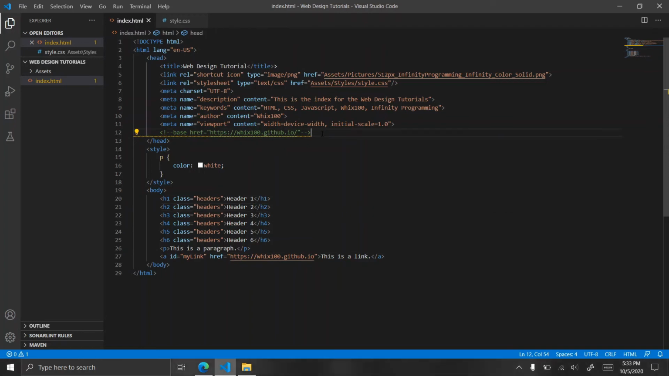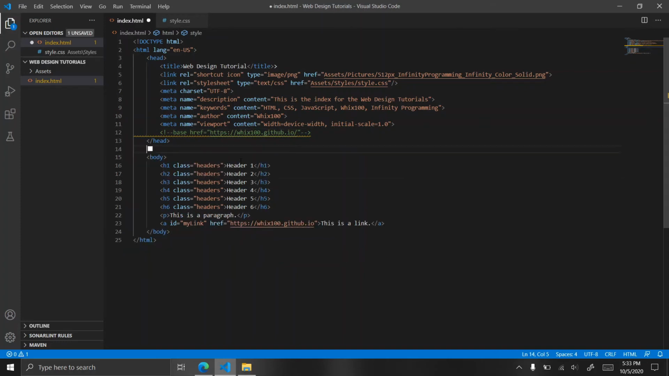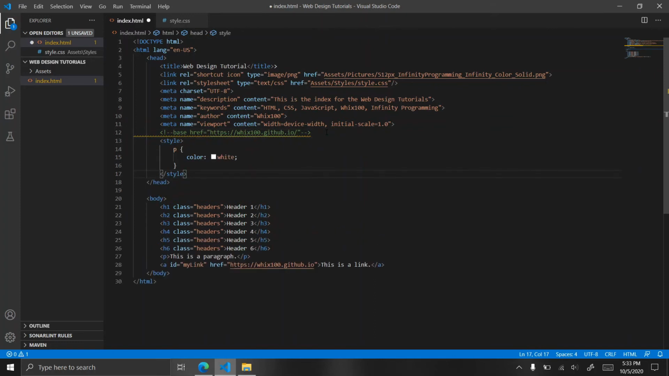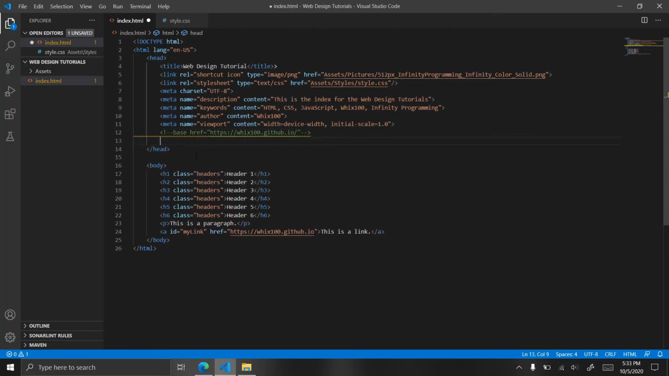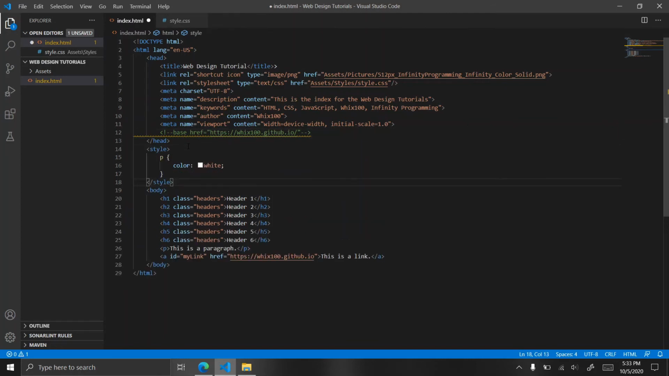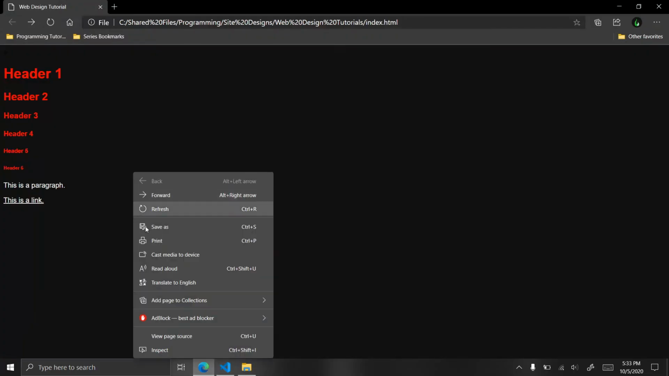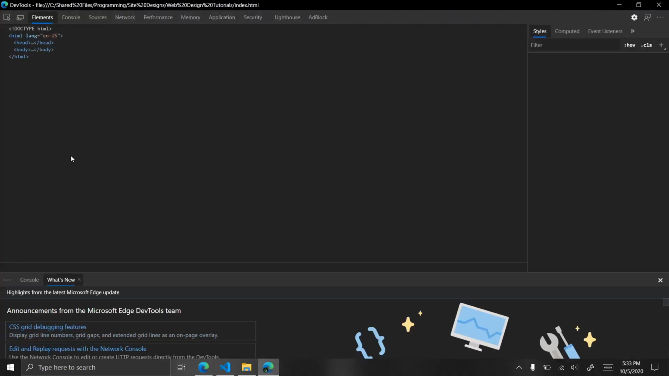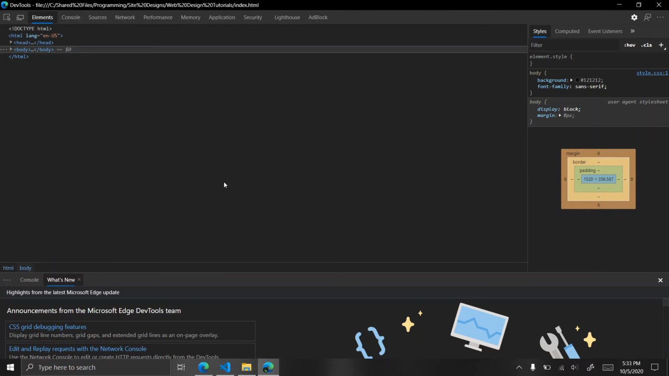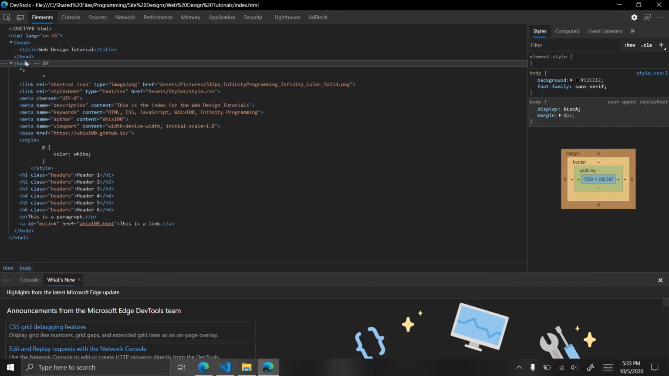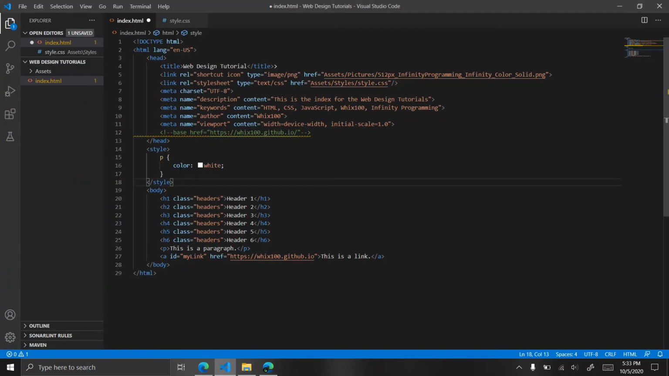The last three for the head is technically this style right here is supposed to be in here. But I don't know why this is. I like to put it here. It doesn't change anything because like if I hit inspect, if you didn't know how to do this, you can right click and hit inspect element, or you can just hit F12. If I open up the head here, that is really strange. Why is that doing that?